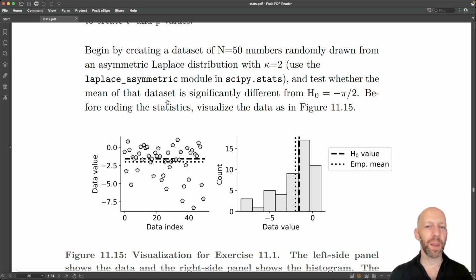Now, there is nothing particularly special or meaningful about an asymmetric Laplace distribution as it regards to the t-test, but I think it's an interesting distribution, and I like to give you some additional things to just expand your knowledge of numbers and statistics, distributions, and so on.